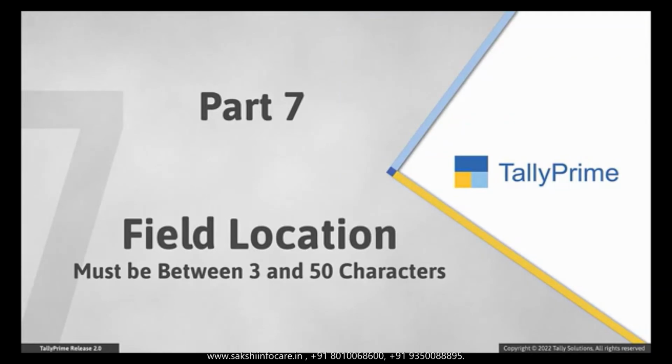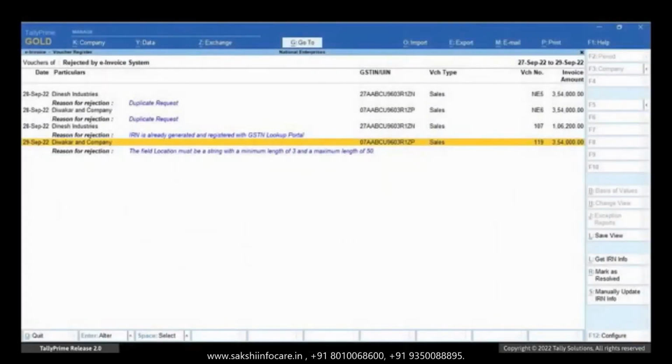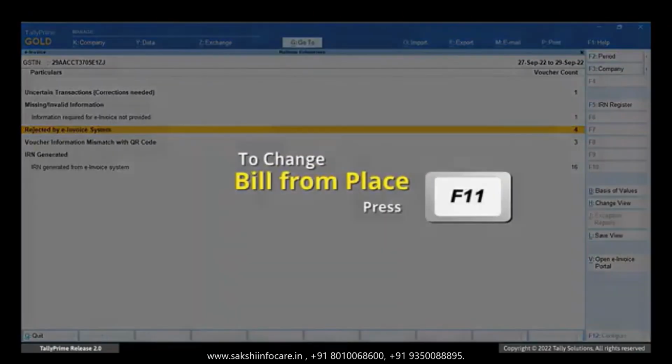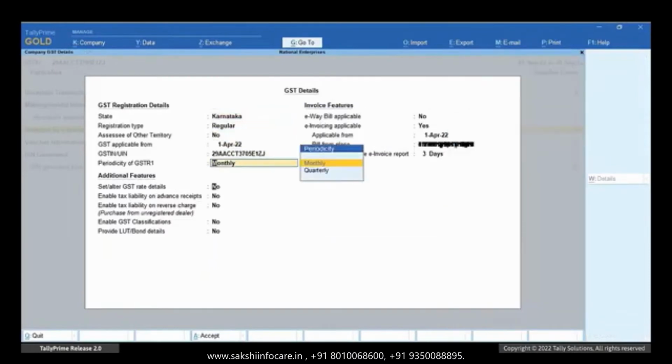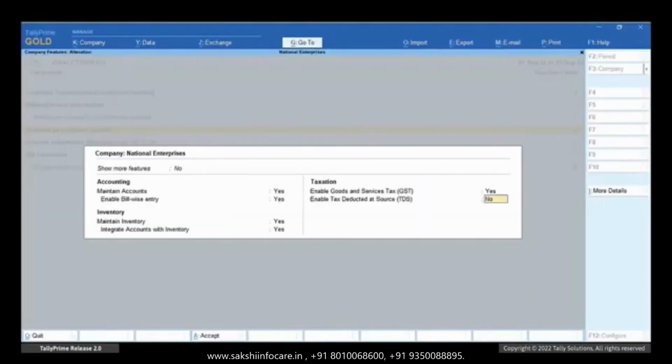Now the field location must have character count between 3 and 50 characters or the error occurs during e-invoicing. In such a case, press F11. Enable goods and services tax. Under e-invoice applicable, update the bill from place with the location between 3 and 50 characters.